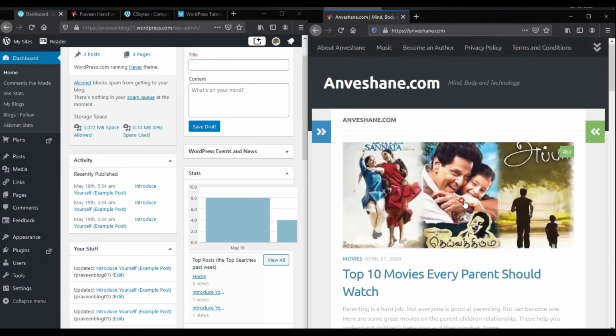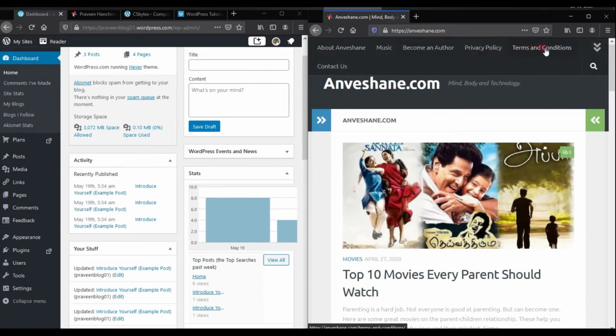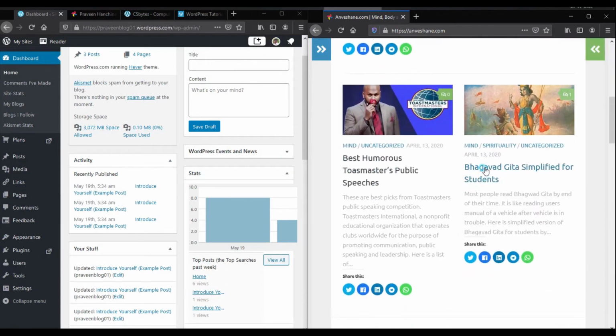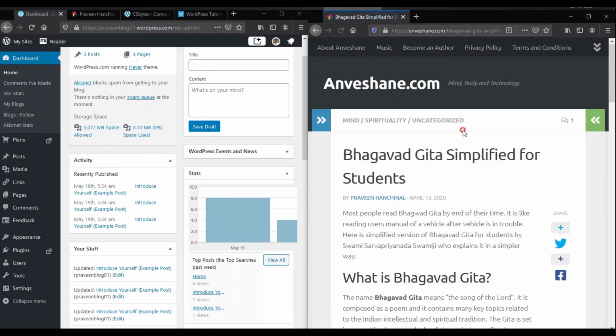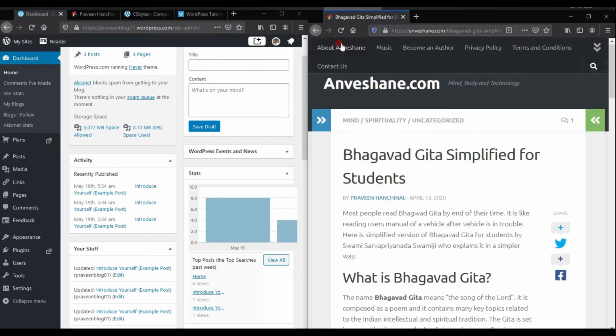Whereas you have something called pages. These are the pages. These will stick even if the posts change here. For example, if I click on this, a blog post will come, whereas the pages will stick there itself. This will stay for a long time.